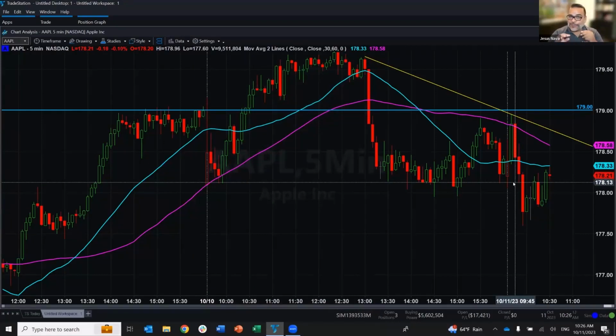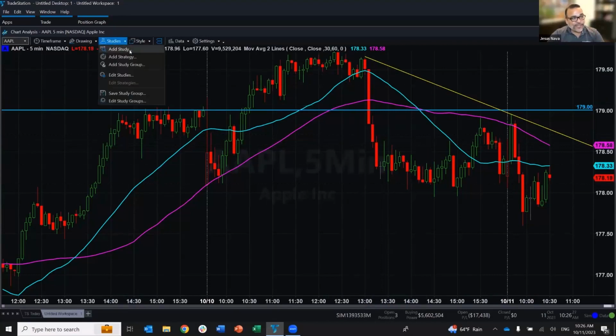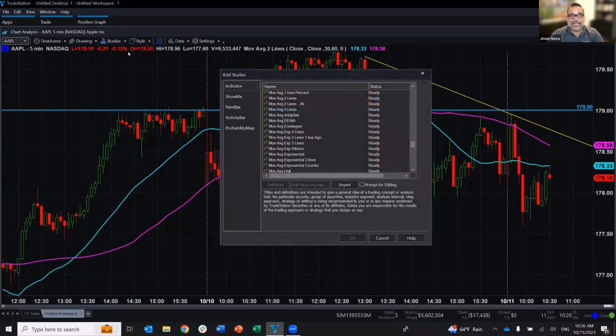I am showing just one simple indicator. This is the moving average two line. What I just did here with the moving averages can be done with any technical analysis supplied in TradeStation. So what I want you guys to do is come here to studies and click on add study and explore everything that is available on the TradeStation platform. The bulk of analysis techniques are going to be right here in the indicator tab, but we also have show me's, paint bars, activity bars, and probability maps that are different types of analysis techniques.